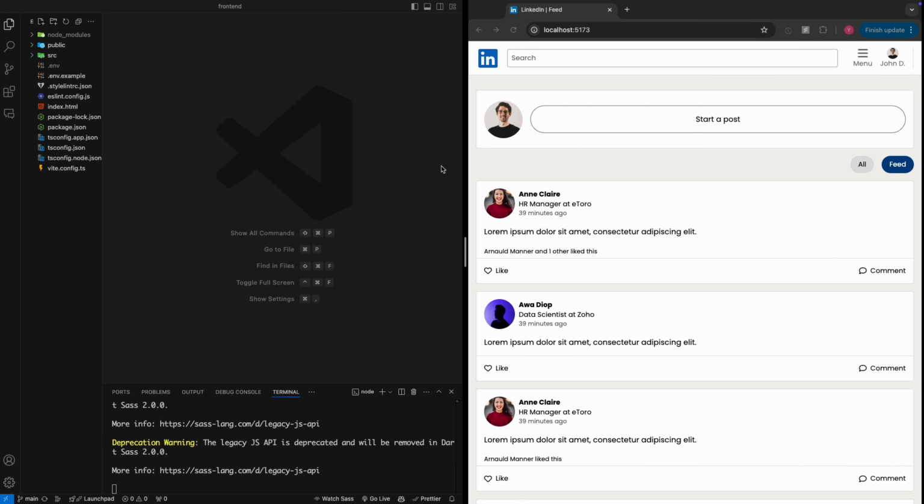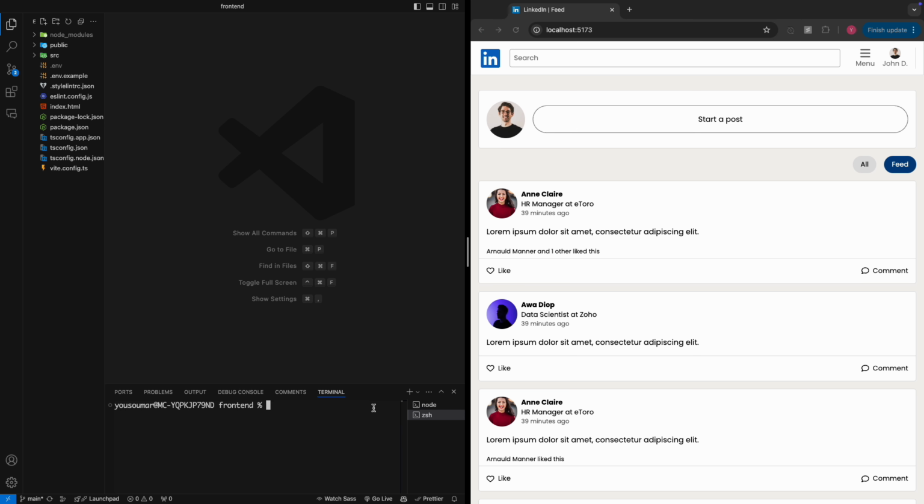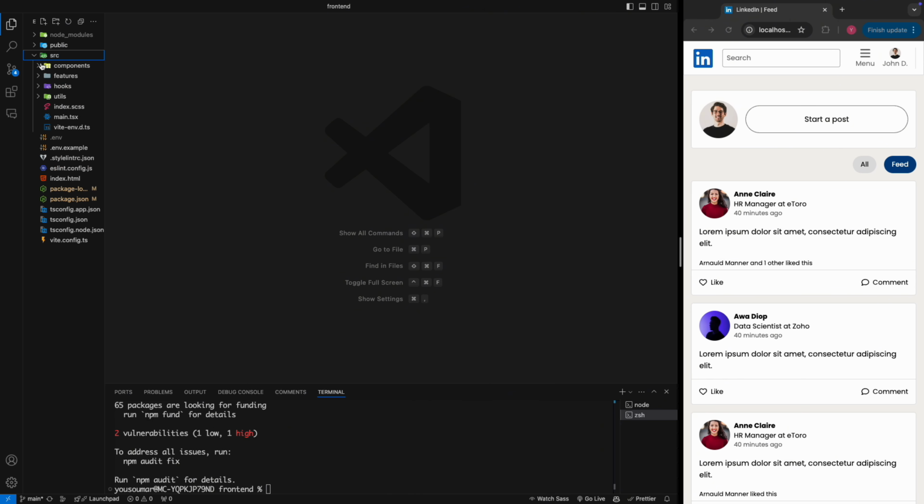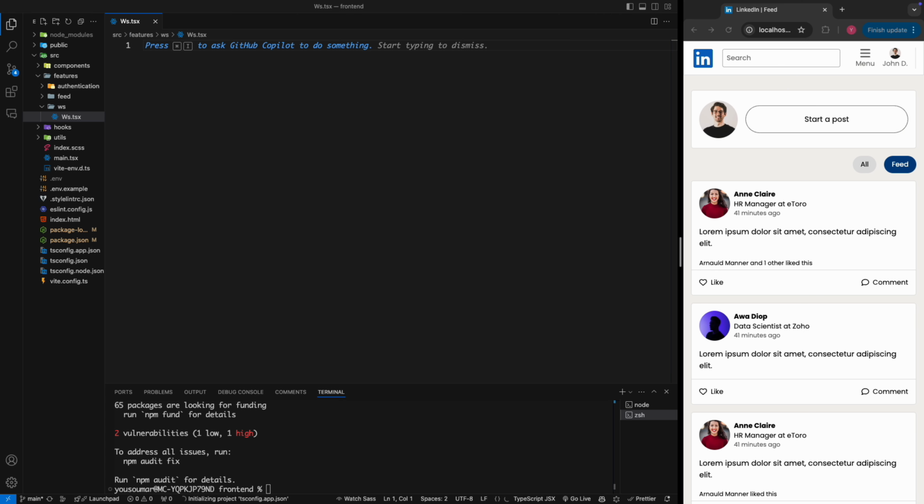For that, I'm going to go into the client here, and I'm going to install the Stomp.js library. That's going to help us make a STOMP connection. Then I'm going to go into the features folder here, and I'm going to create a folder called WebSocket. In here, I'm going to create a WebSocket context, WebSocket.tsx, and I'm going to paste the code and explain what it contains.